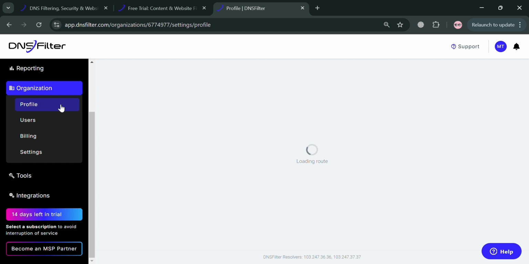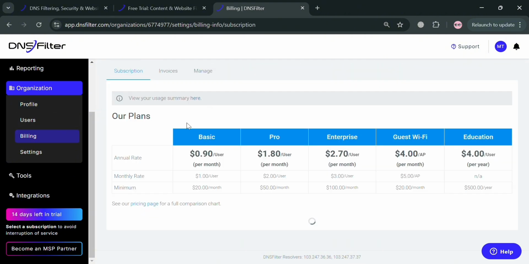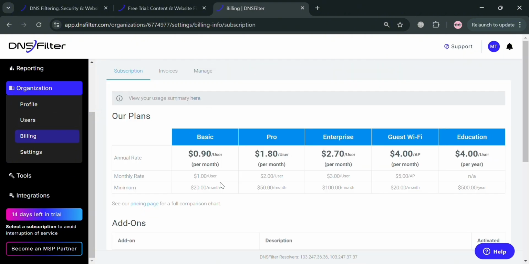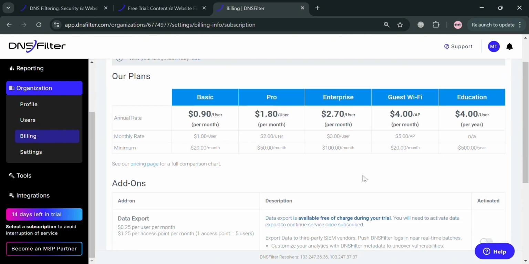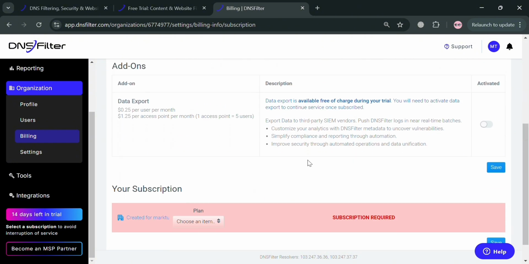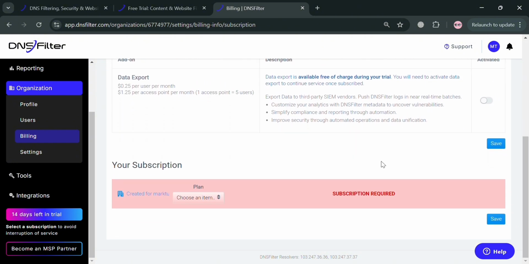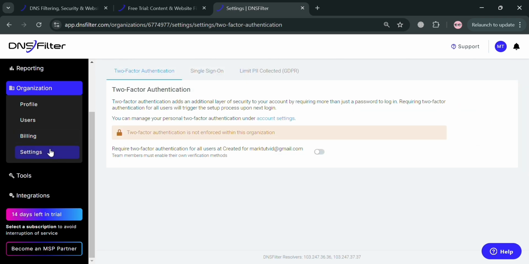And under this organization, you could also set up or customize your profile info, your users, billings, and even navigate your settings option in here. But for the billing option, it will show you all of the plans that you could also upgrade, such as basic, pro, enterprise, guest Wi-Fi, and education plan, with their corresponding prices and list of benefits included on each plan below here. So you can simply upgrade your plan depending on your needs and the features it offers.